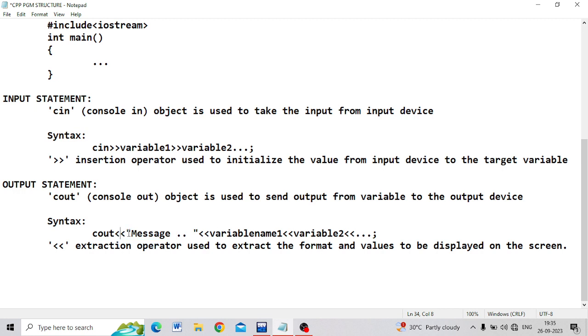After that we have to use the message and then the variables, as we have discussed in the C programming syntax. The extraction operator extracts the format of the data given in the cout statement. It extracts the message and also the variable data values, which can be displayed on the output screen. That's why it is known as the extraction operator.